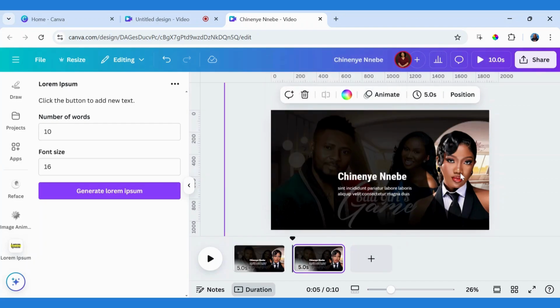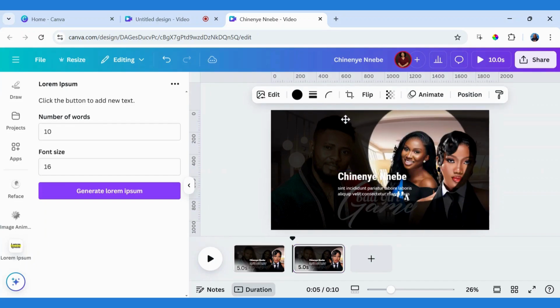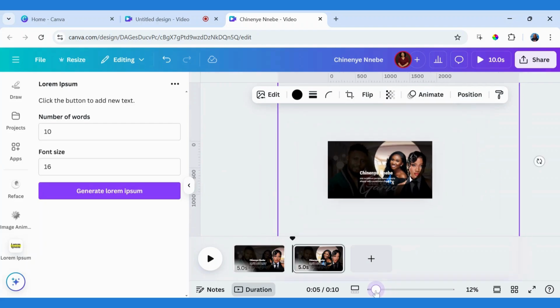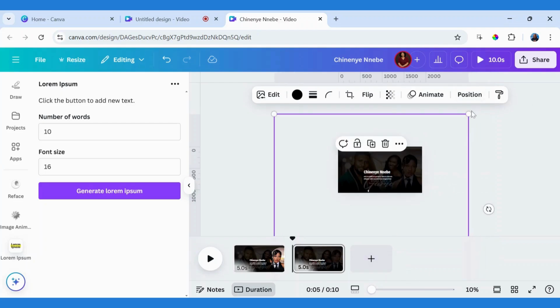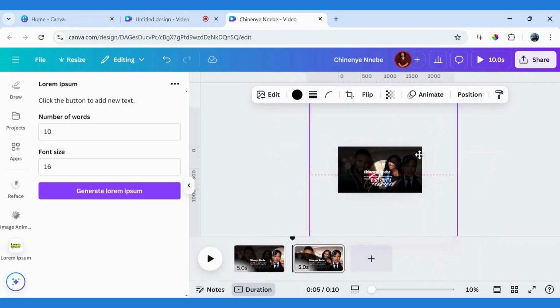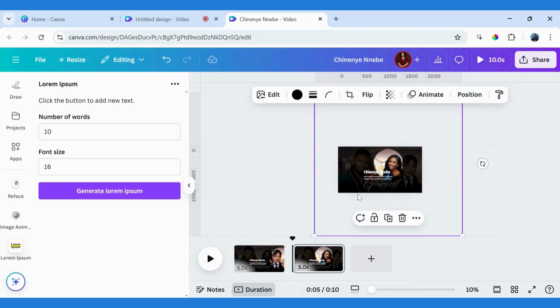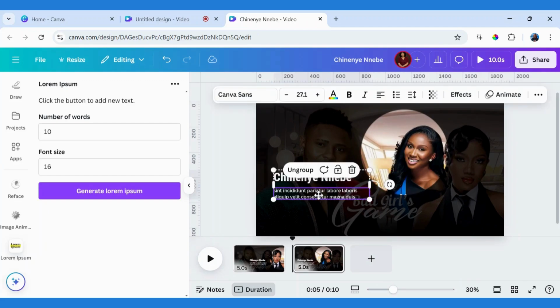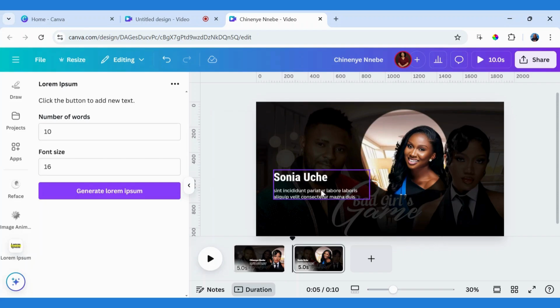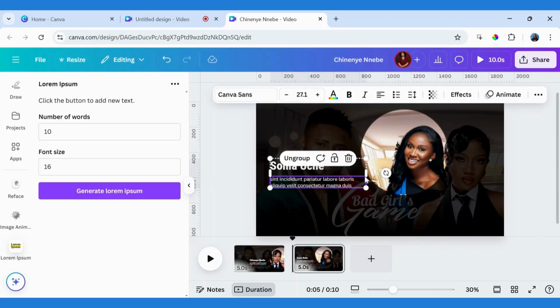Duplicate page. Move this circle to the second address. But this time I'm going to reduce the size of this circle. Zoom in. Place the name here. Then I can change the name to Sonia, because that's the name of the actress. I can place it somewhere here.